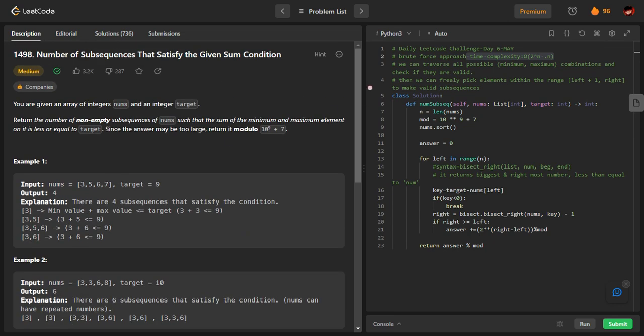Okay, we cannot afford to have a solution of this much time complexity. So this approach is not possible. Now let's come to the optimized approach. See, we need only the minimum.